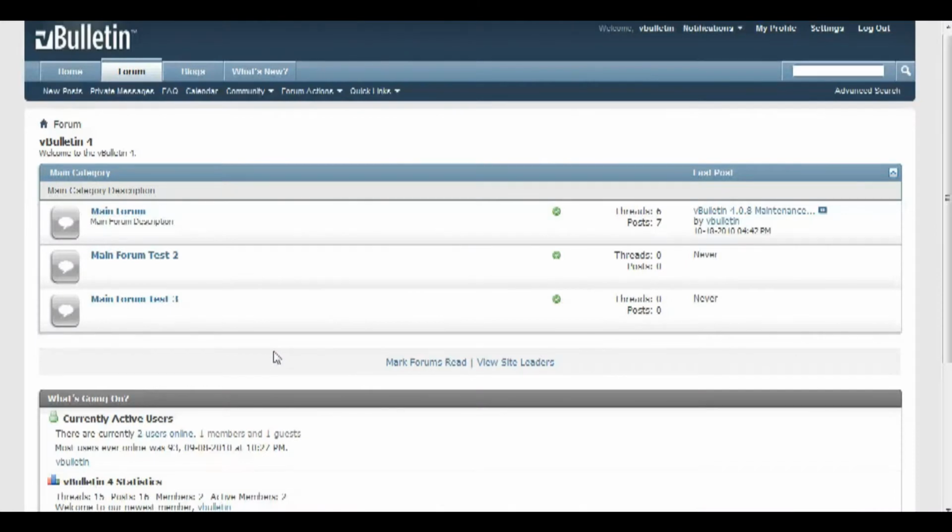Hello everyone, Jasper Agler here from vBulletin.com, and today I wanted to show you tips on how to lessen and prevent the rate of spam and spammers posting or joining your vBulletin forum.